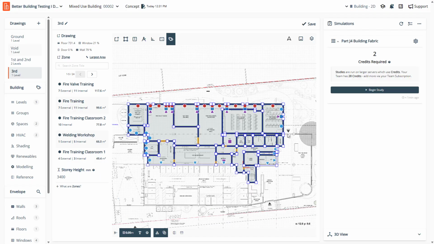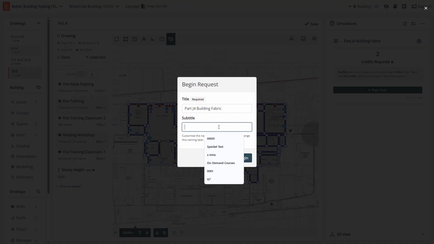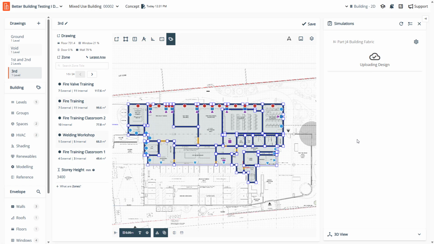We're going to be running this assessment for the entirety of the design, and there you go, 2 credits, and there's more information on credits. Please use our documentation to find out more. So I'm going to begin the study here, and I'm just going to call this example DTS assessment, and hit begin. And that's going to now take as long as it takes to run the simulation.